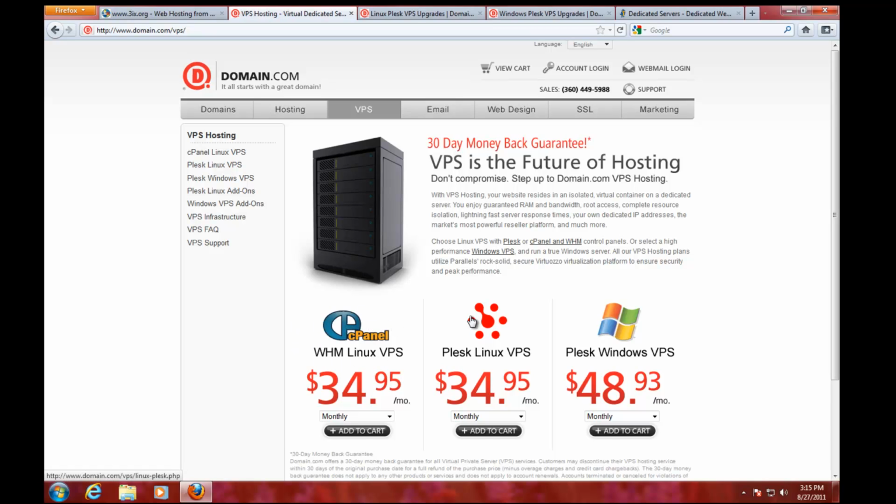So let me just put it on. cPanel has a certain look. Plesk has a certain look. That's basically the difference. Some like cPanel, some swear by Plesk. Personally, I prefer cPanel over Plesk, but that's just opinion and a matter of own taste. So it's what you want. Maybe they have a screenshot over there.